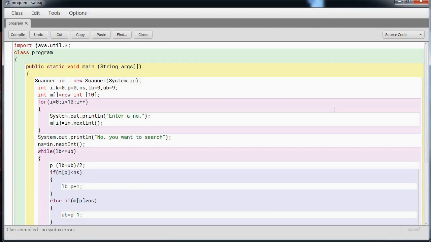This is one of the binary search programs present in your textbook. Now I will try to explain this program. As you can see, the program starts with the header files, then the class program and the declaration of the scanner class. After that we have declared 6 integer values, and the 7th one is integer m, which has been declared as an array which can hold 10 numbers. Now the other variables: k is equal to 0, so k has been initialized in this case. P is also initialized and is equal to 0.